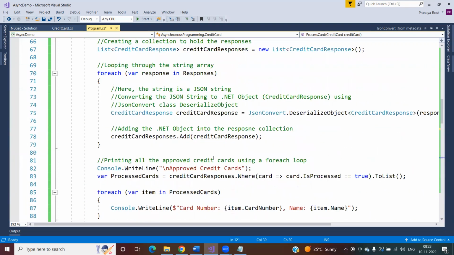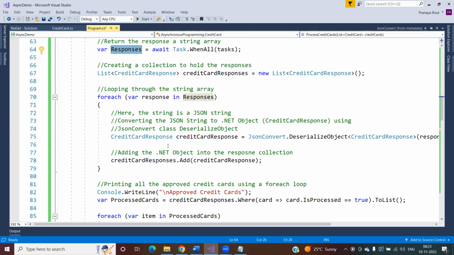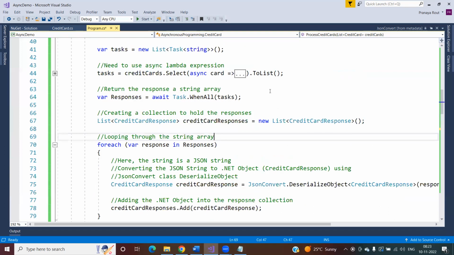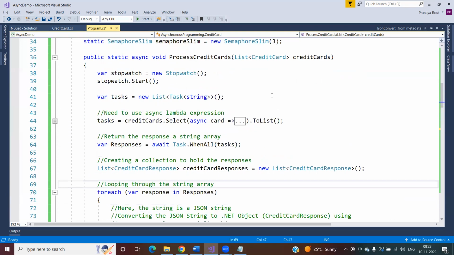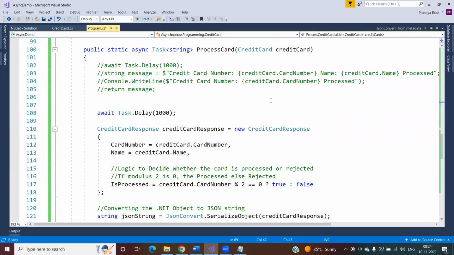And once you call the API, consider that the API is returning me some JSON array, some JSON string. Then I need to convert that JSON string to my .NET object, and for that purpose I'm using DeserializeObject. Clear, guys? Any question from anyone? No, sir. Okay, fine.